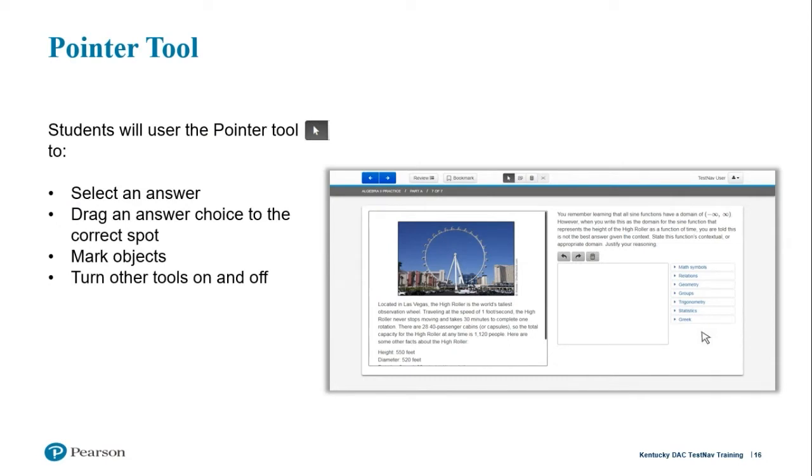The pointer tool, this is kind of the pointer similar to anybody when you have your mouse, you have the little arrow, the pointer tool. You use that to select an answer, to drag an answer choice to the correct spot, to mark objects, and to turn other tools on and off.